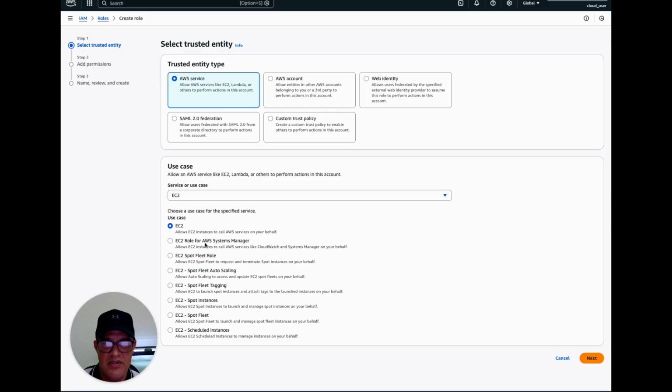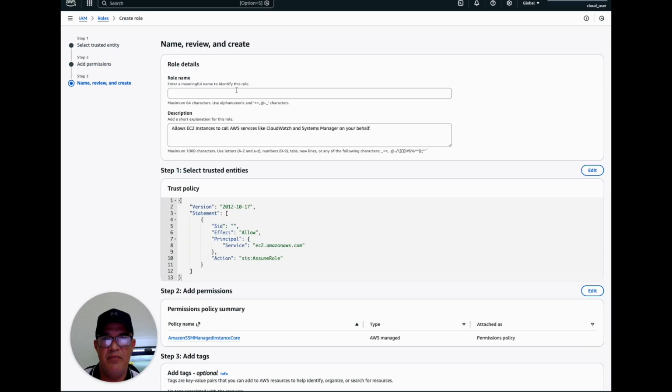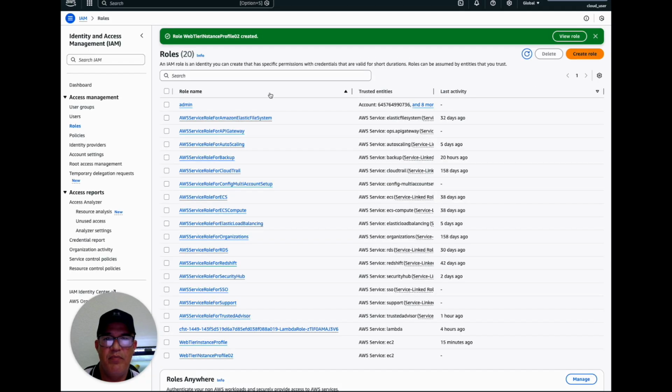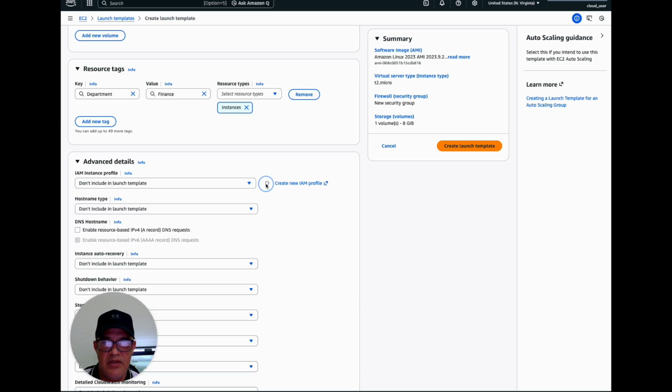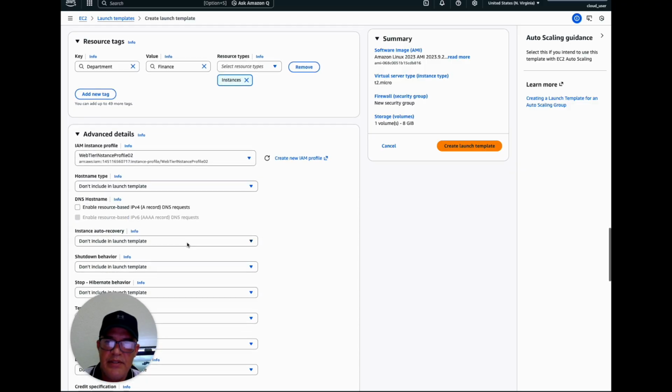Here, an EC2 instance, Systems Manager. Let's give it a name: web tier instance profile. I'm going to copy this, and I'm going to use it later on. Let me create that role. Perfect. Okay. Back to my launch template, and I'm going to select it from here. All right, here it is.